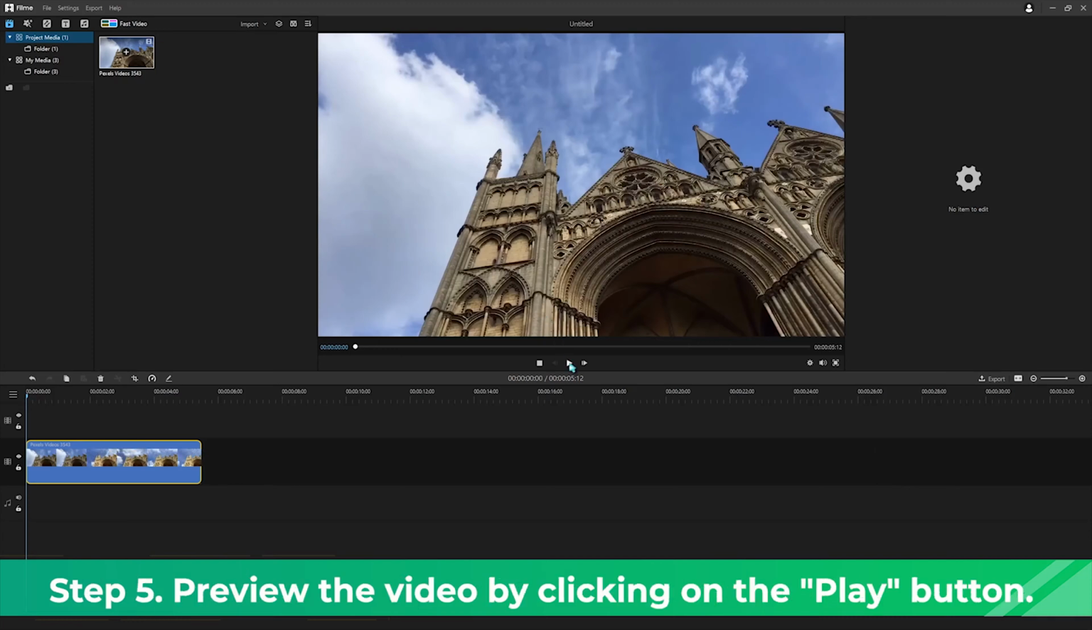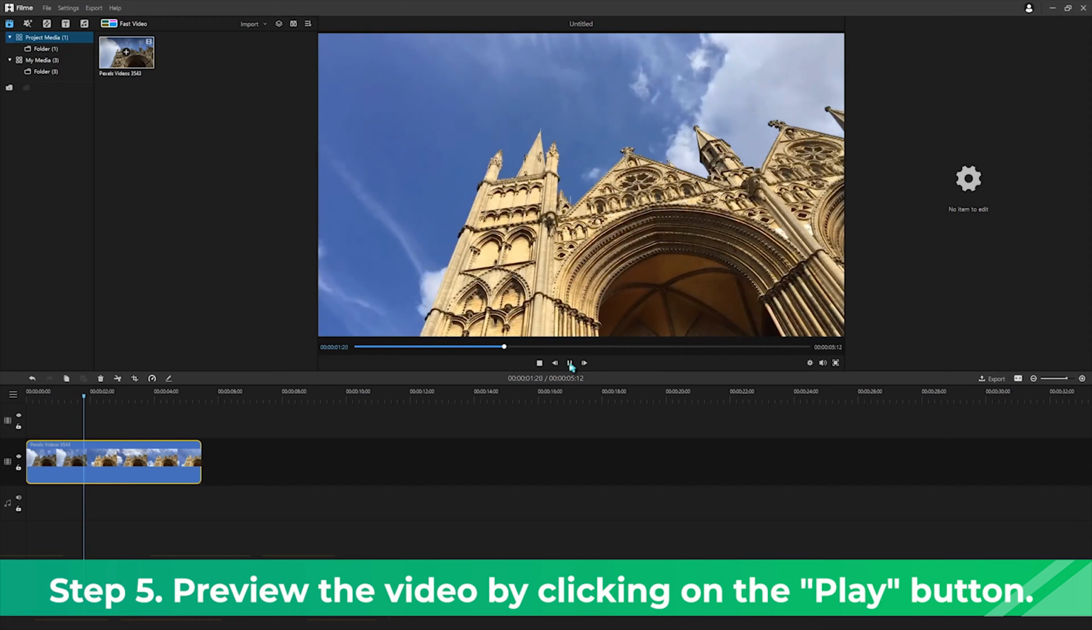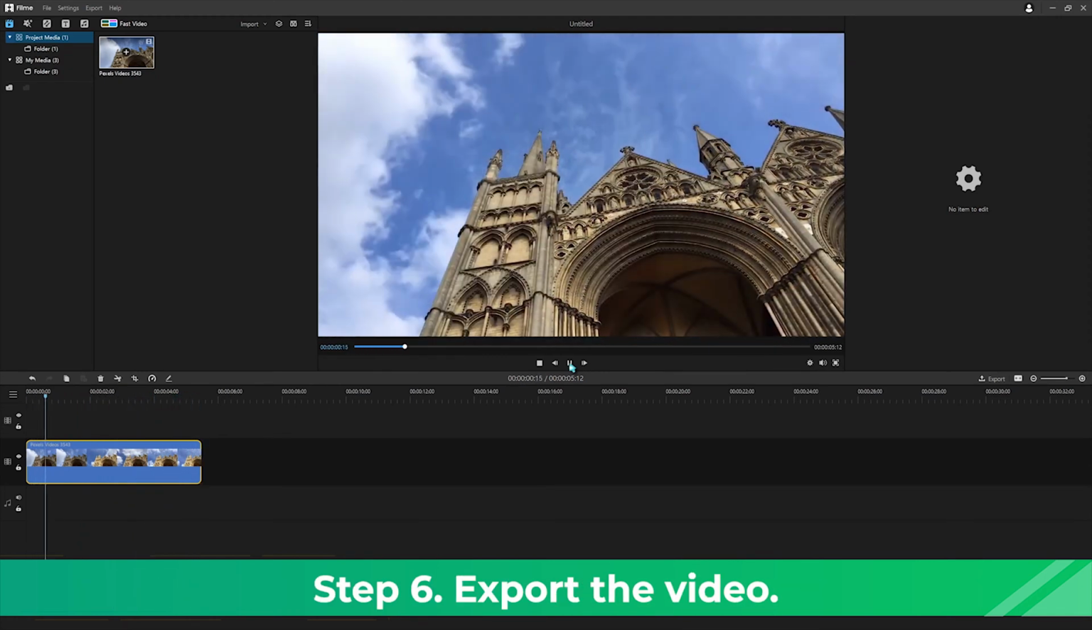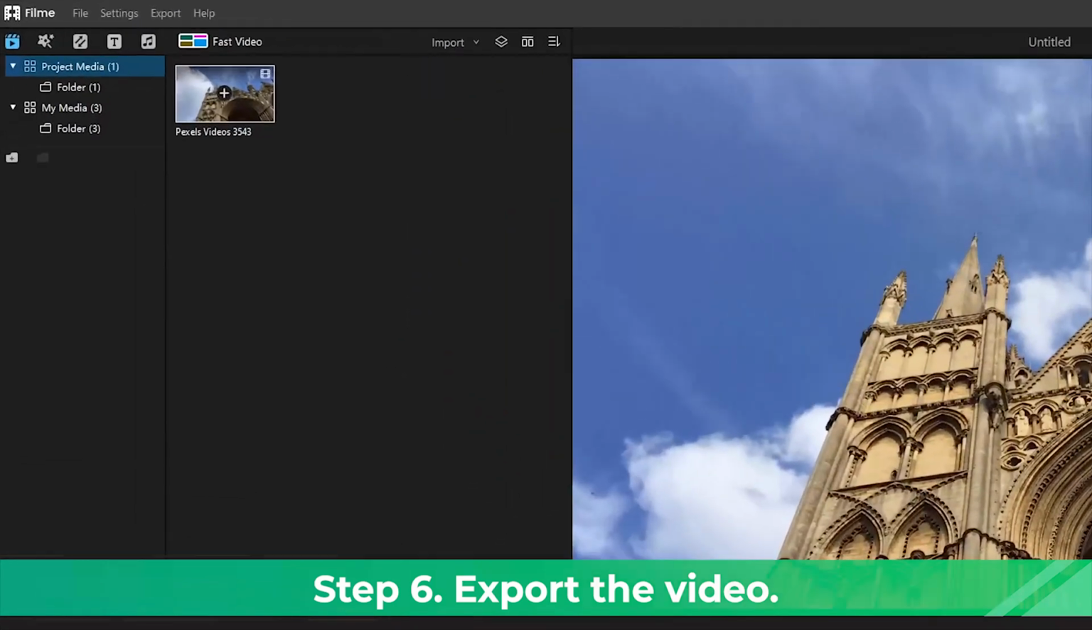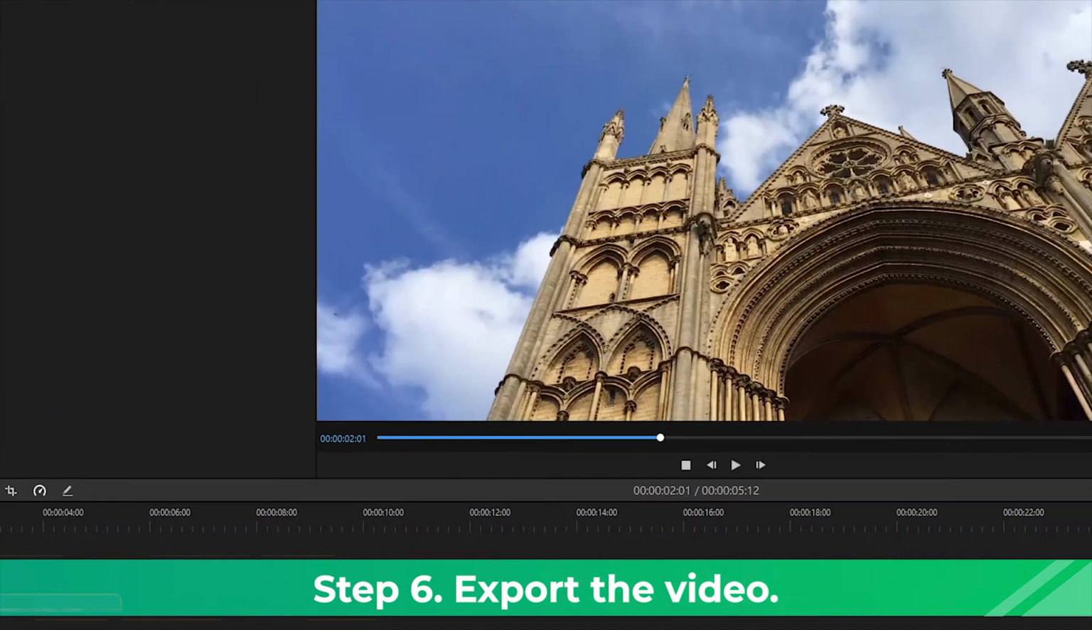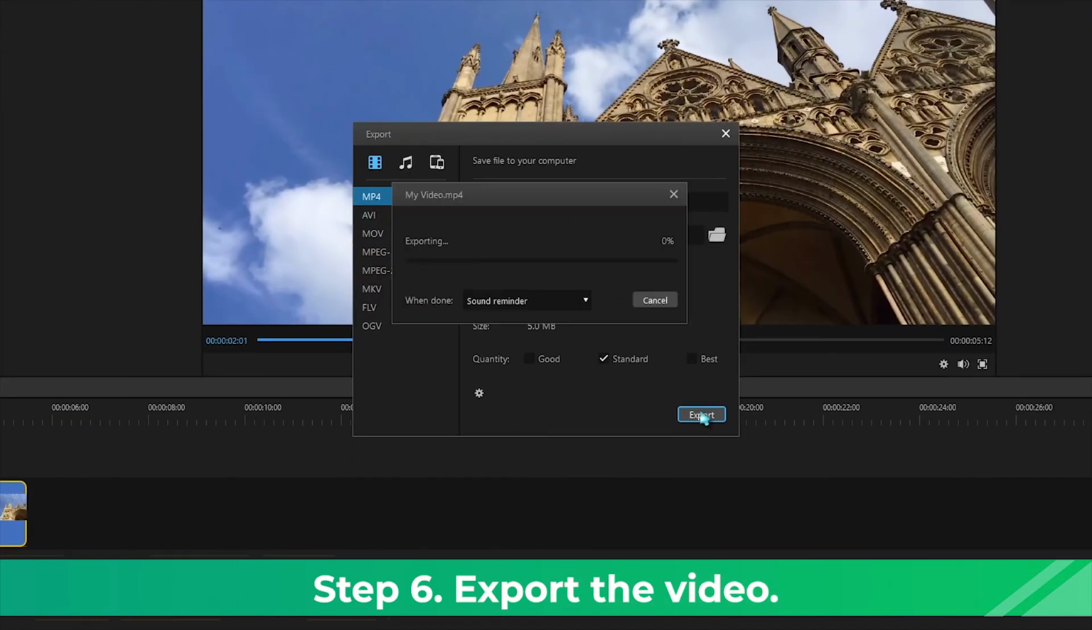Step 5. Preview the video by clicking the play button to see if you want to make any more changes. And Step 6. Once you're happy with your video, export the video by selecting Export from the top menu. That's it, simple as that.